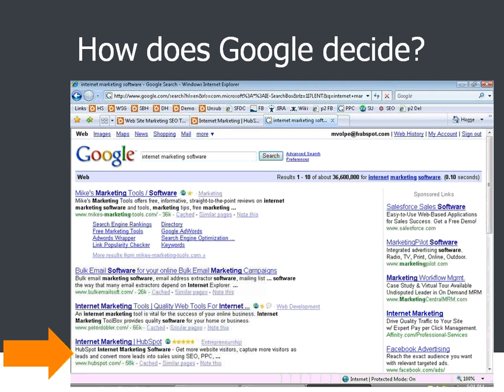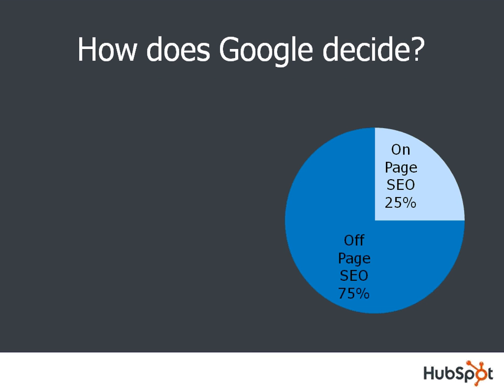So what we're really asking today is, how does Google decide? This is a screenshot for a search for internet marketing software, and you'll see HubSpot is down there in the fourth organic result. So how does Google decide that HubSpot's number 4 and not number 1 or not number 100? Well, there's a bunch of factors. And to make things simple here at HubSpot, because we're all about taking data and doing analysis and then making it simple for our customers, we break it down into two pieces.